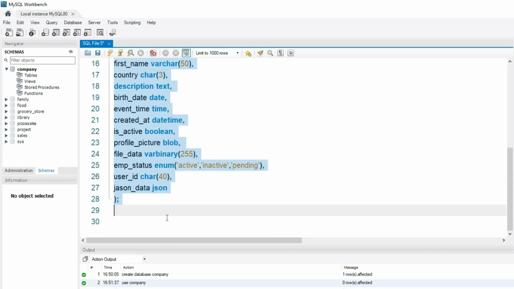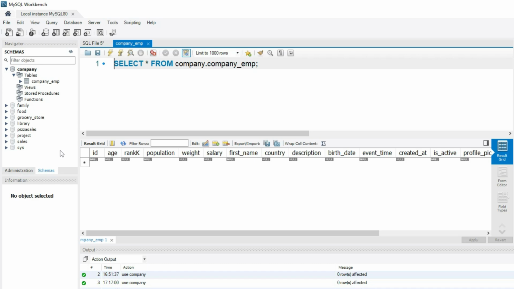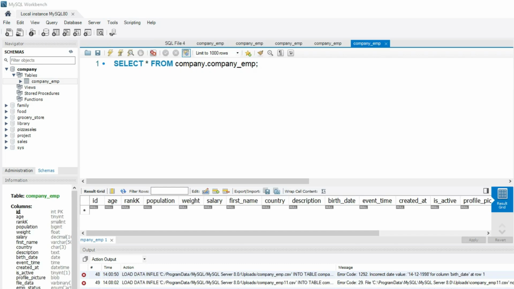So use company and from here, okay. Fine. Now refresh here. Our cursor is here over the table. Here you can see our company employee table is created. The structure basically is created. Now we can insert the values one by one, or we can import the data set directly.